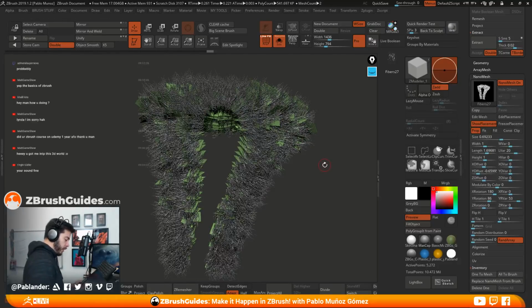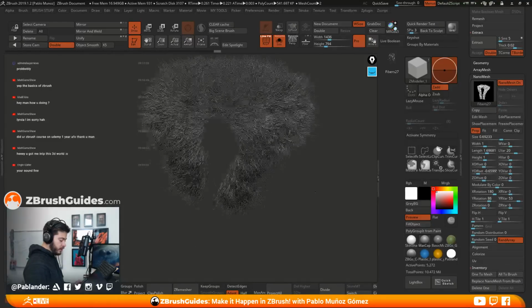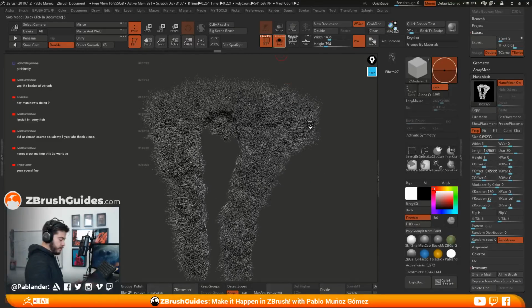Now, another cool thing about this is that we can tell ZBrush to hide the placement of these fibers, or these nanomesh, which are fibers, just by clicking on show placement. So if I turn this off, now we don't see the planes, we only see the fibers, right?